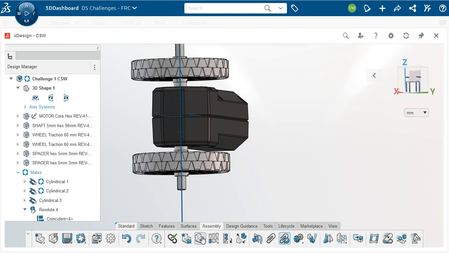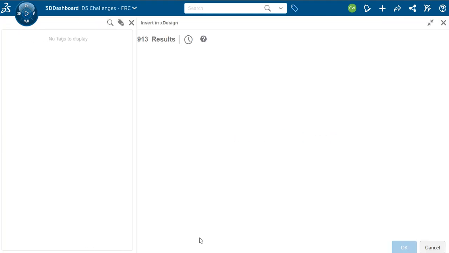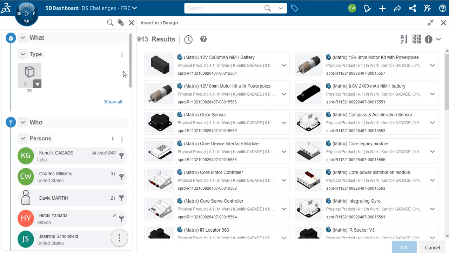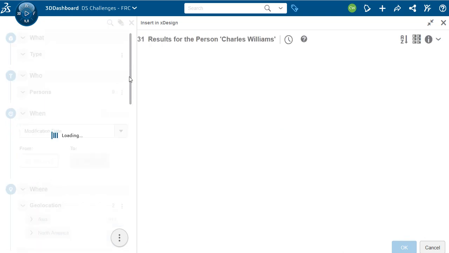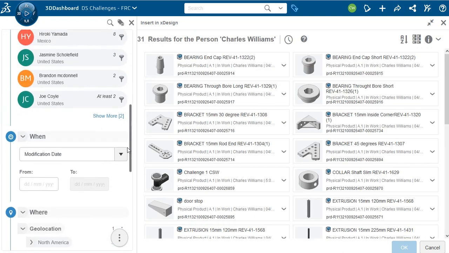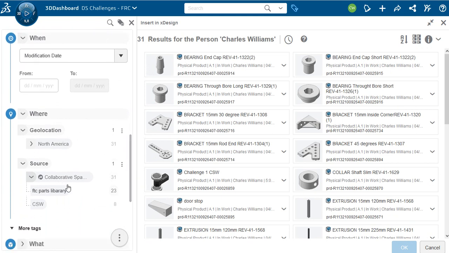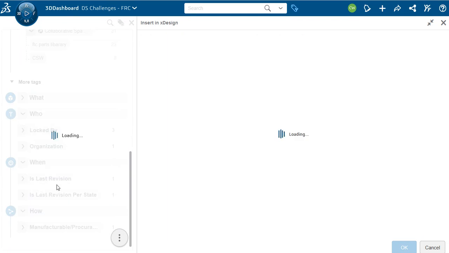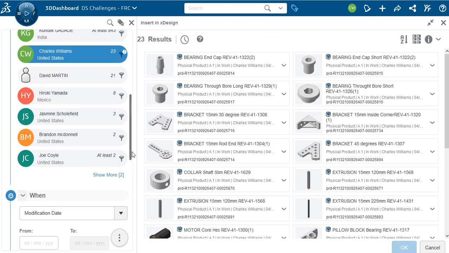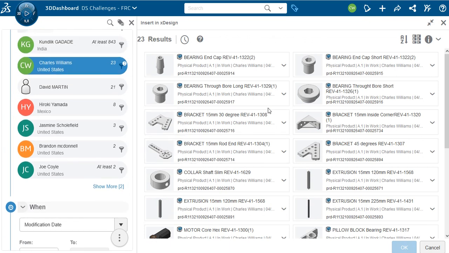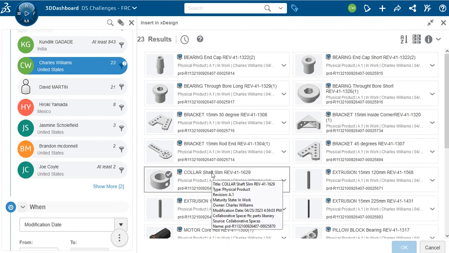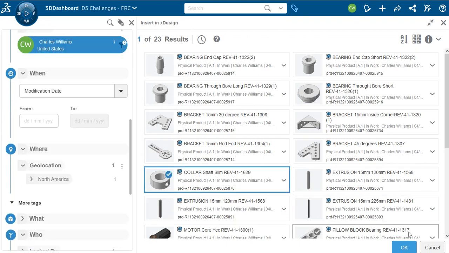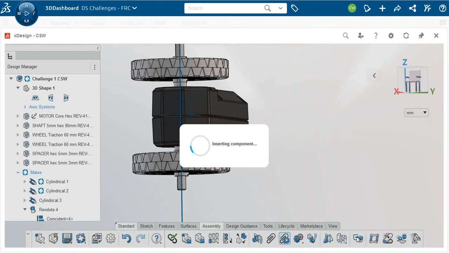So we go back over here. We're going to insert. I'm going to hit my left mouse button to bring it up. And we have all these results, but we know how to get through them pretty quickly now. And remember, I'm going to use my parts library. And let's see if we have anything in the C's here that would do it. And here's a collar. This is a shaft collar, and it's a skinny one or slim one. So I'll click on that, and I'll bring it here.